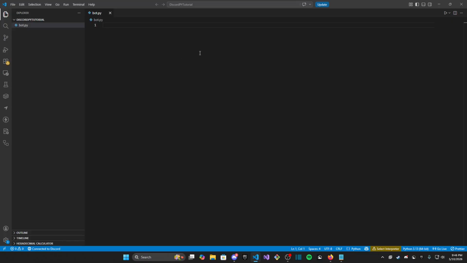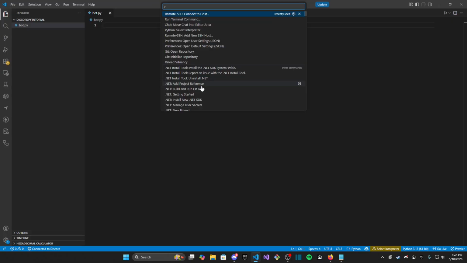Okay, now we are going to have to set up a virtual environment for our bot. And this is where our installed packages, like our Discord API wrapper, are going to live. So we are going to go on our keyboard and we're going to hold down Control, Shift, and P. This is going to allow us to run a command up here.